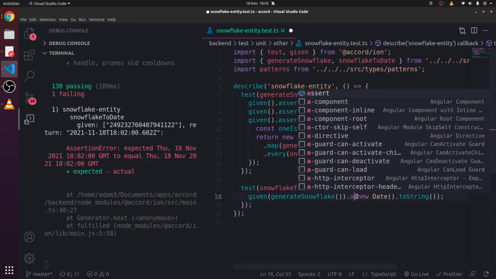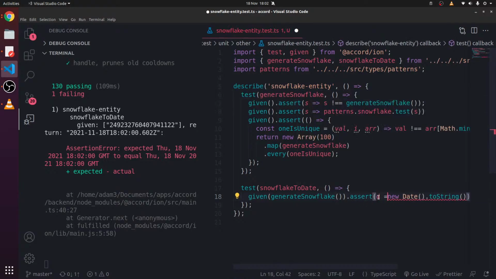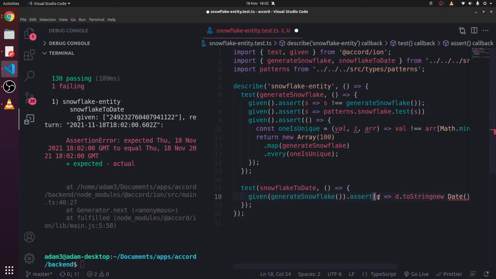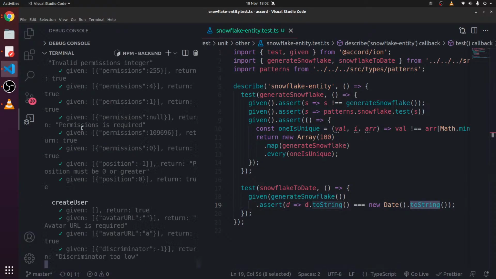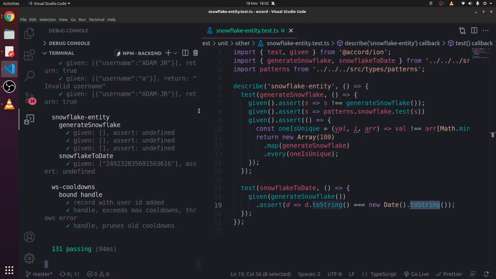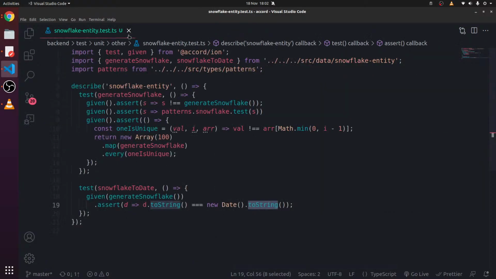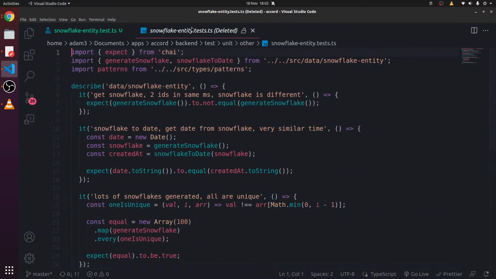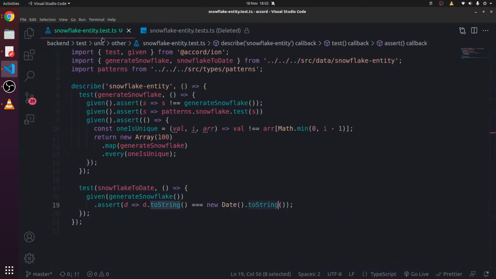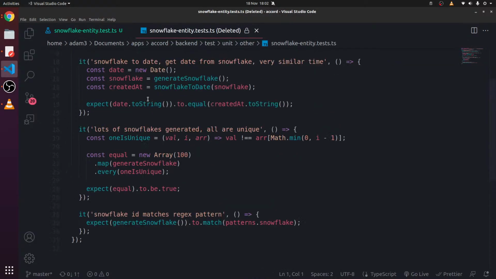Okay, so we need to assert d2 string equals new date string. That will do. So they should be executed within the same second. There we go. So we've rewritten these tests. What did they used to look like? They used to look like this, which is 31, 21. That's pretty good.